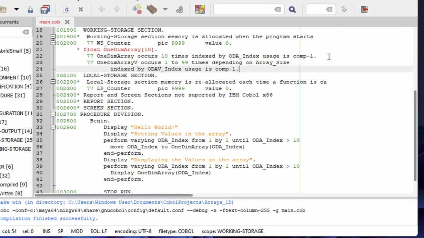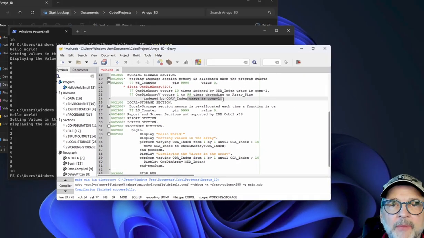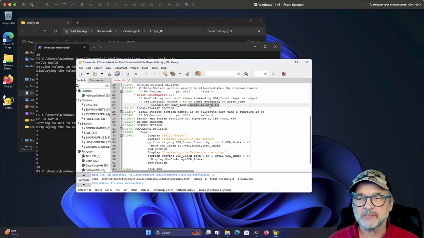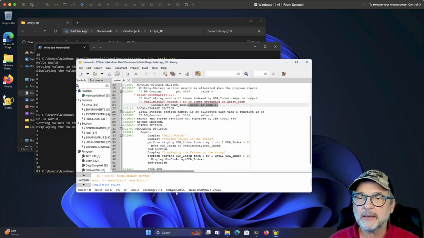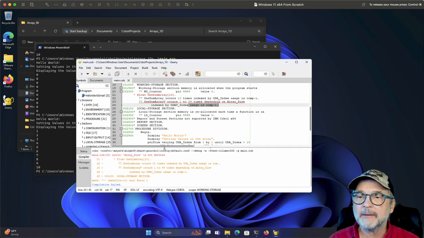Now, if you're not sure what this usage is comp1 thing, you might want to take a look at the video before this one about data types. Comp1 is basically just a floating point number. Okay, so let's go ahead and build it and make sure everything's okay. All right, let's see what we got here. Oh, I know what we got.